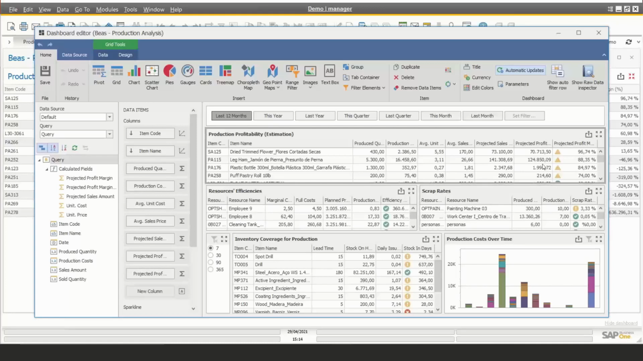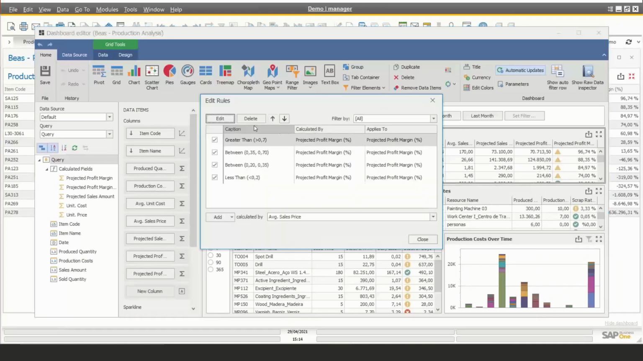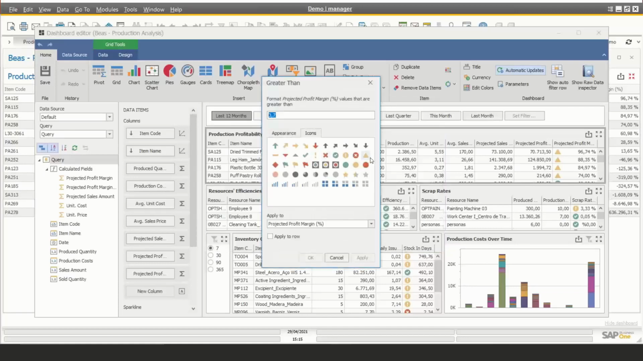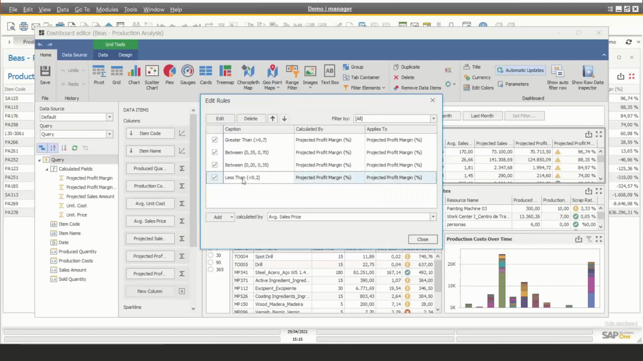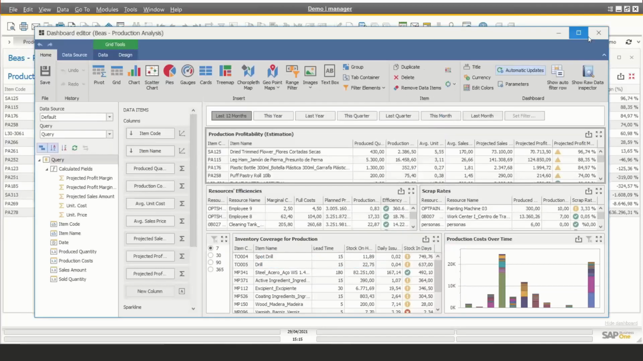So for example, for the profitability indicators, I can easily come here and edit the rules and define my rules for the different ranges of profitability. In this case, I say that I don't want to have profitability greater than 70%. And then I'm going to see here an indicator saying if my profitability is maybe too high, or for example, if the profitability is lesser than 20%, then I'm going to see a red icon to indicate that I'm having too high costs for that product.